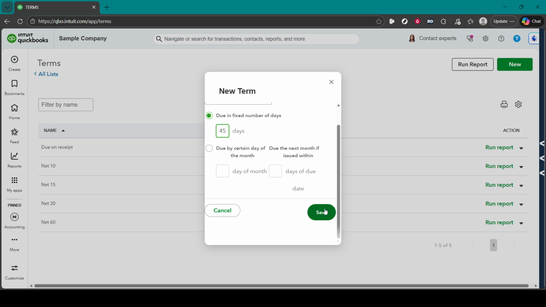Going forward, whenever you create an invoice, you'll be able to select Net 45 from the Terms dropdown. QuickBooks will automatically update the due date based on the invoice date you choose, so you don't need to count days or adjust anything manually.